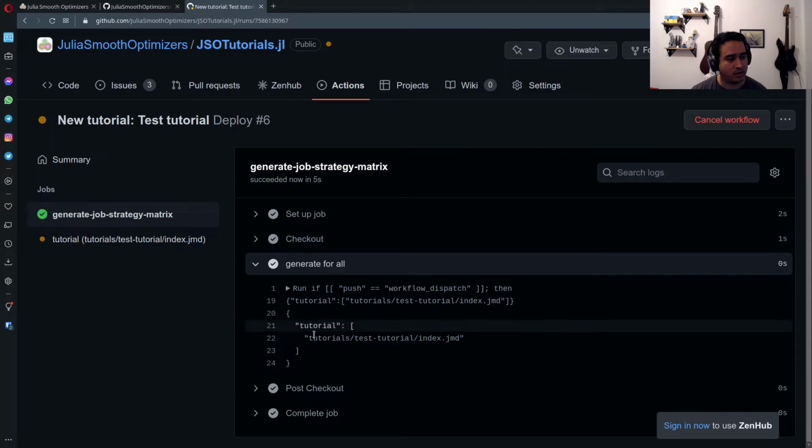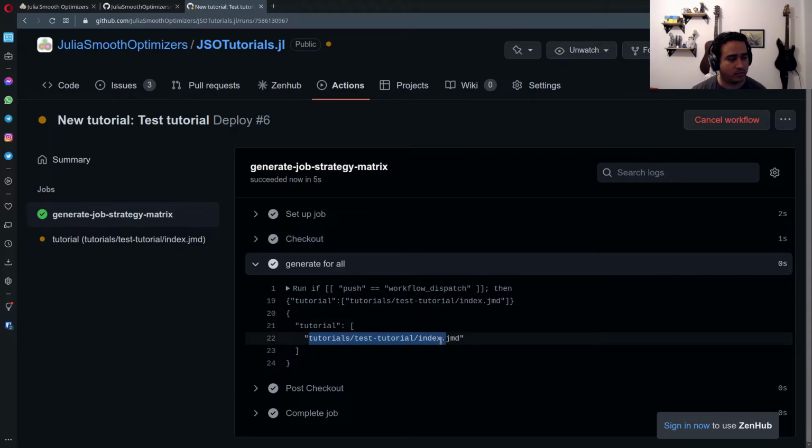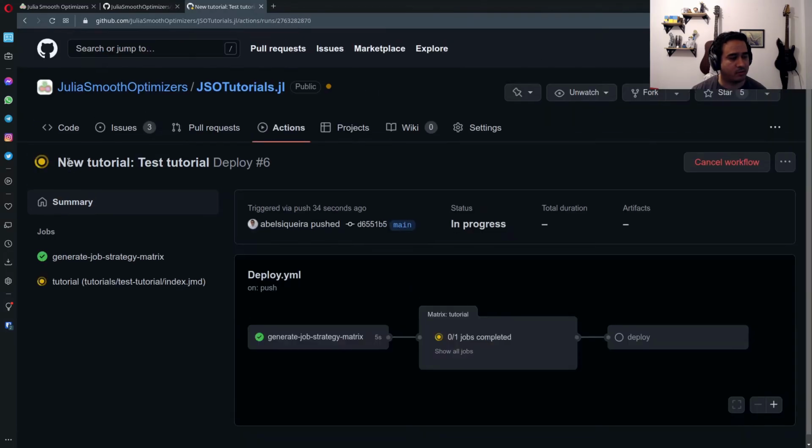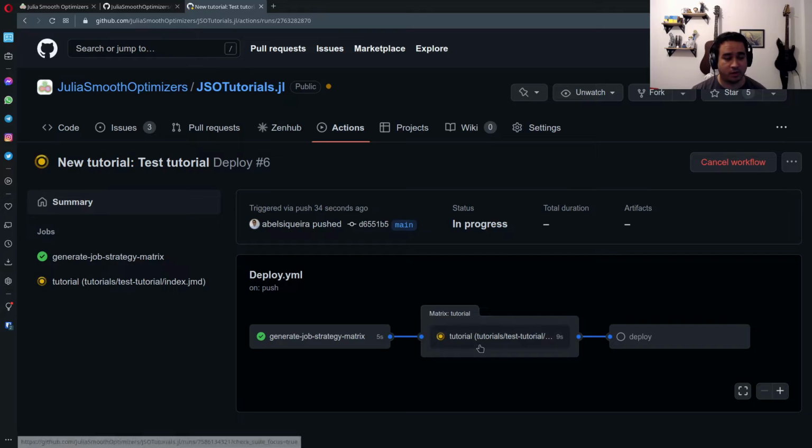So here you see it. Only one tutorial is going to be generated, which is the test tutorial index. So if you go back to the summary, you're going to see only one job, which is the one we just created.